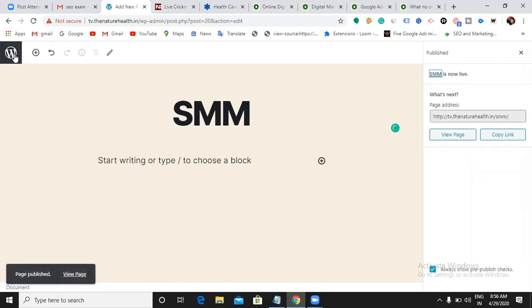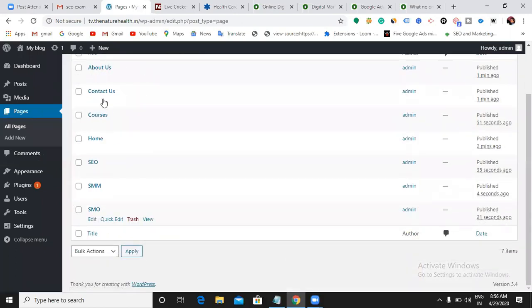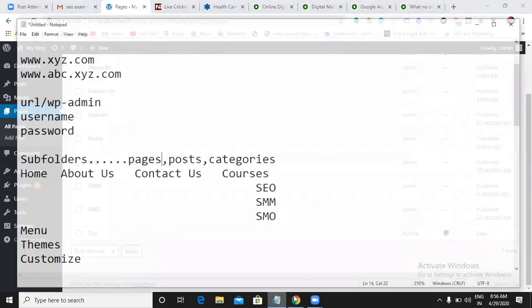Now can you see what all the pages I have created? It will show me like this: about us, contact us, courses. It is sorting according to alphabetical order. That is fine. Everything is fine, right? Whatever pages and subfolders I wanted to create, I have already created.